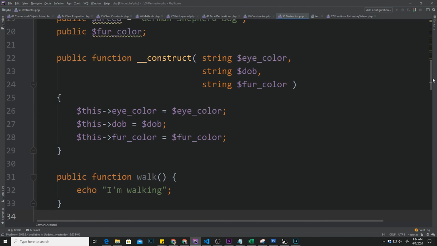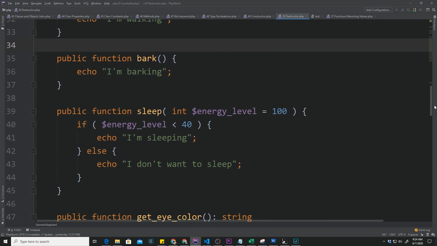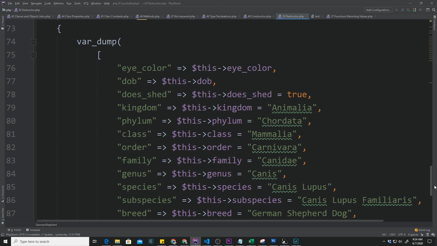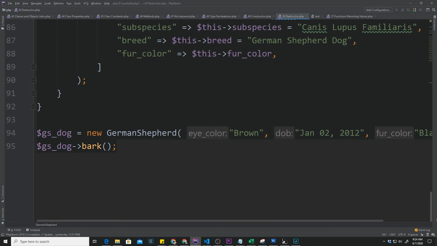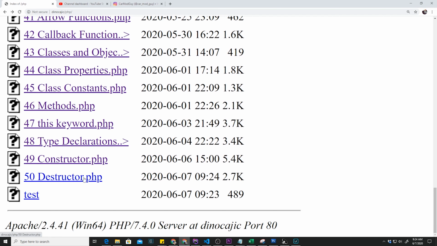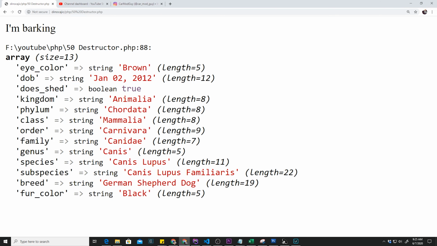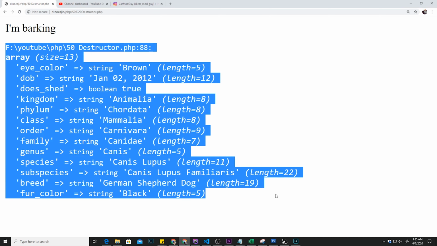So the constructor method will be executed, followed by bark, followed by the destructor method. Now we should see a var dump on the screen right after bark. Let's see if that's the case. I'm going to open up our destructor, and there it is. I'm barking, followed by our destructor var dump. So even though we didn't explicitly call it, PHP implicitly called it.